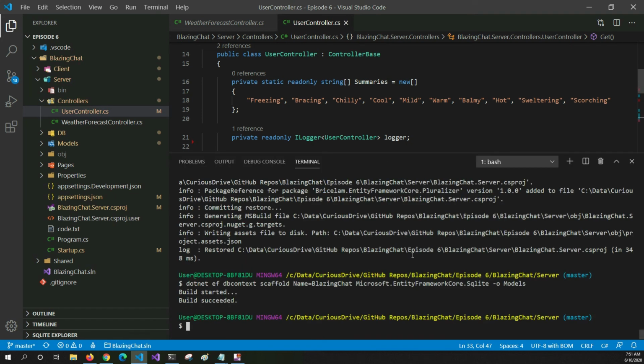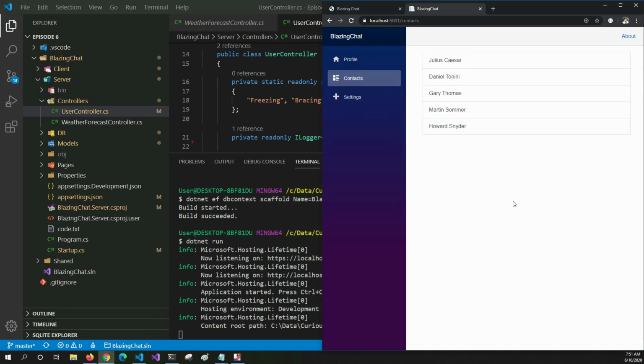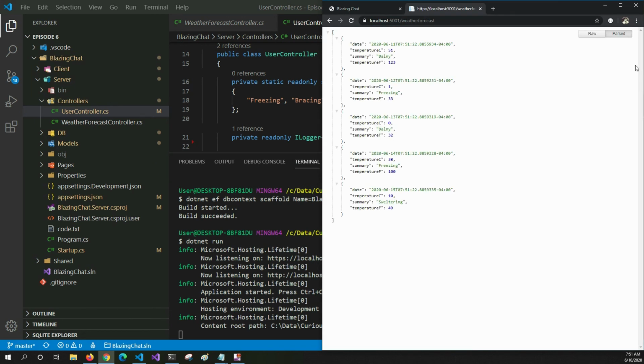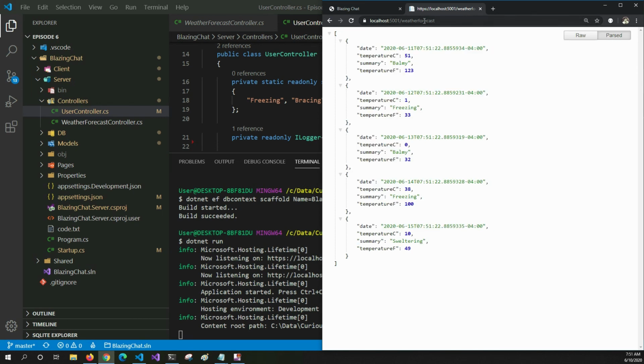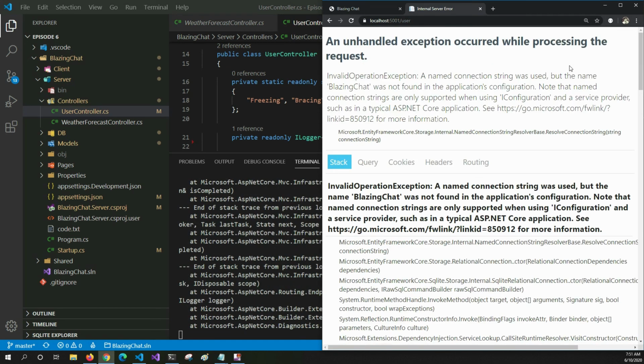Okay, let's run this and see if this works or not. So I'm going to say dotnet run. That should build my project and run my project. I'm going to go to my browser, and I'm going to first check weather forecast. So I'm going to go to the weather forecast link, and you can see that it's returning in JSON format, and just like that, I want to return my users too. So I'm going to go to my users link. I'm going to say user, and you can see that it's throwing an exception.